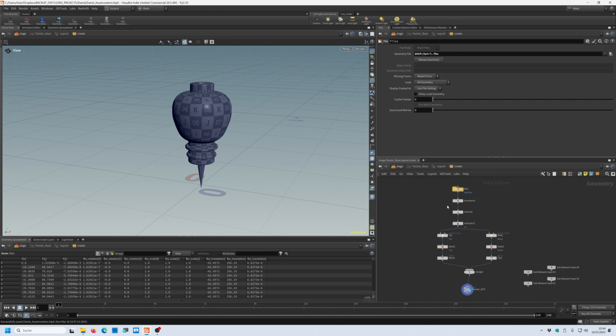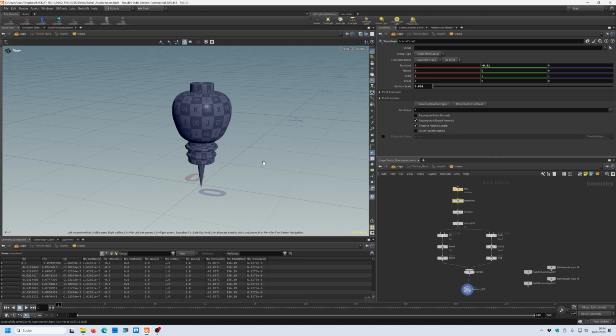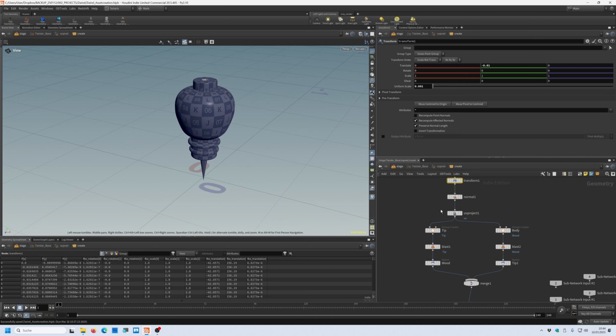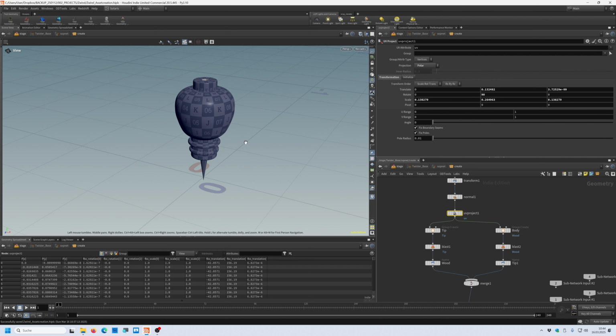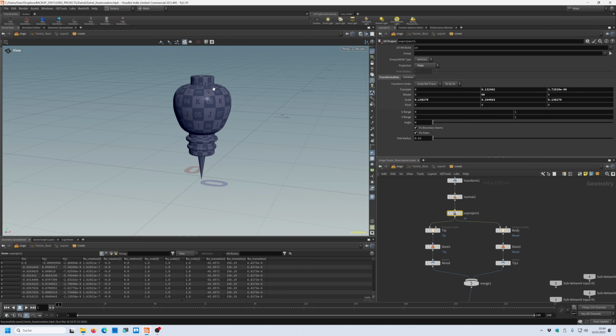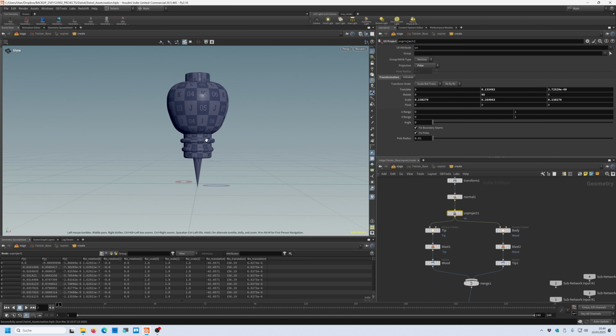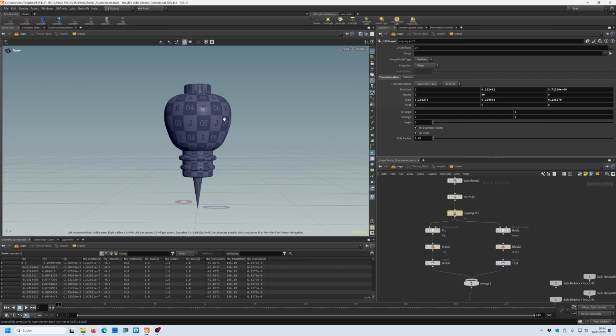So the FBX comes in, I transformed it to match the size a bit more to my scene, and then I created a UV project node to just have some UV coordinates. So now this mesh comes in as one mesh, okay? And now, because I want to add different materials on different parts of this mesh, I have to split it up.